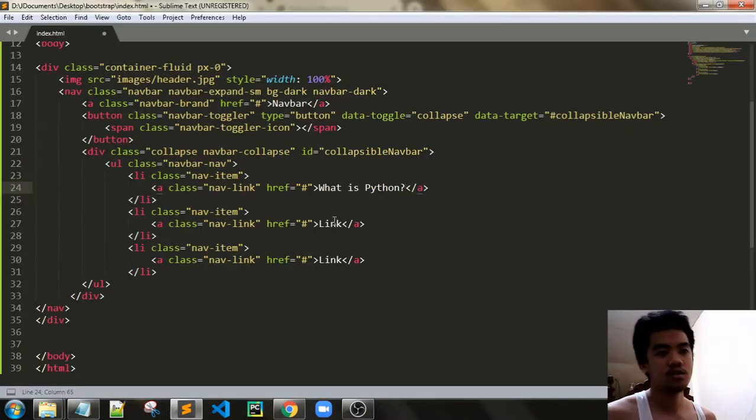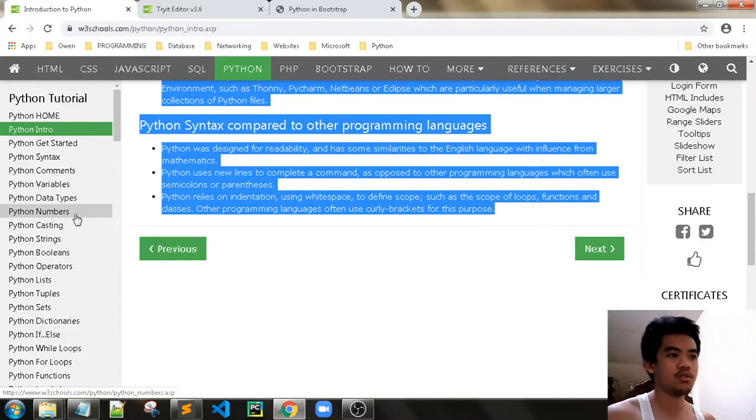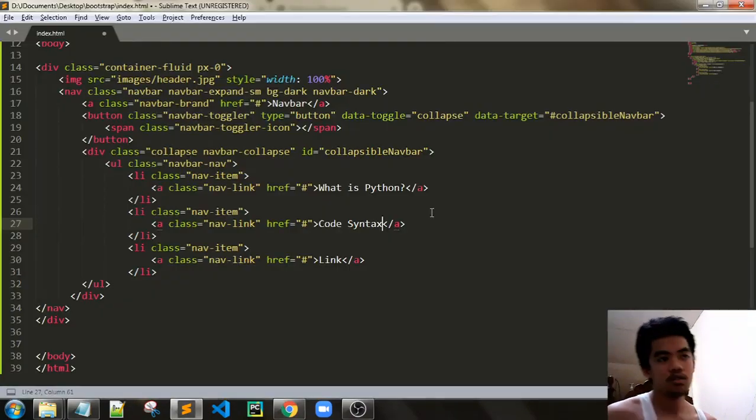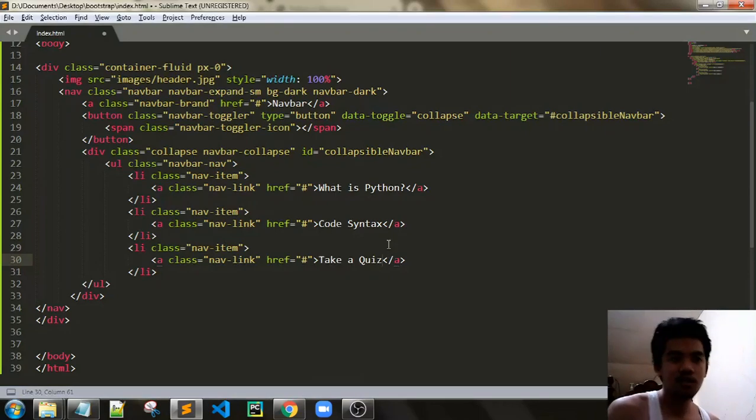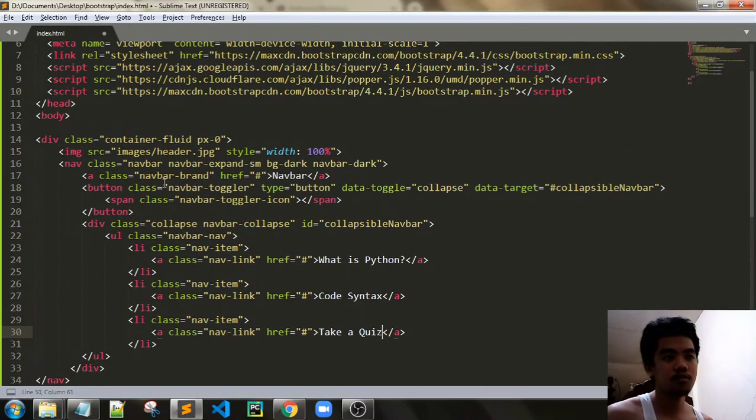The next one would be code syntax. I also got that from this one, but I only contain the print statement, if else, for loops, and functions. And then the last one is the take a quiz. I added this just to make use of our jQuery class. A class navbar.